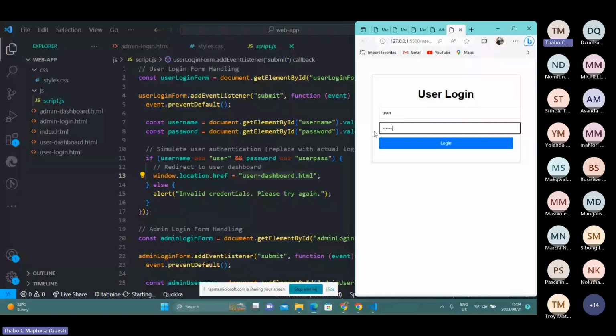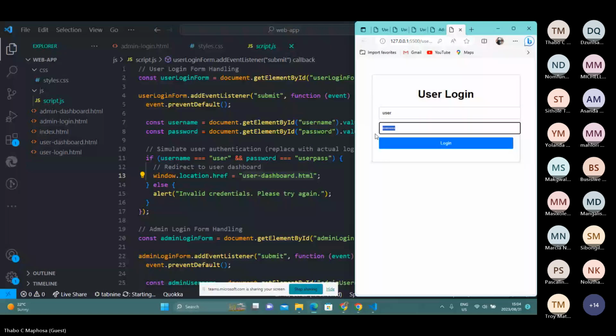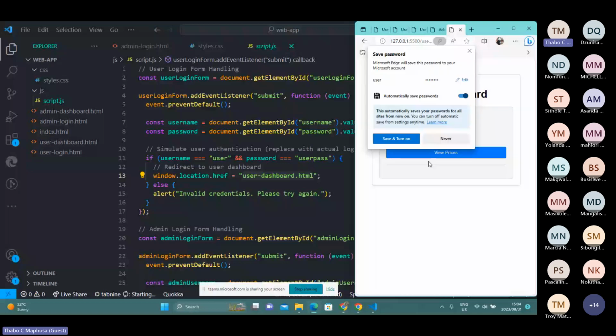Notice the moment I click, I'm supposed to open the dashboard. Oh, there we go. You see that? So I was typing it wrong there. You notice that it opens directly my dashboard because of the validation that's been done from the form side.